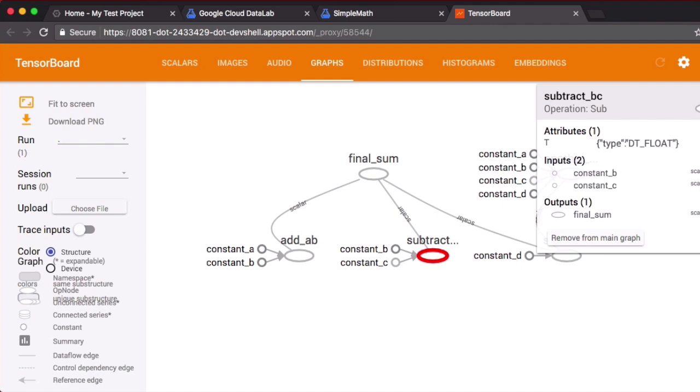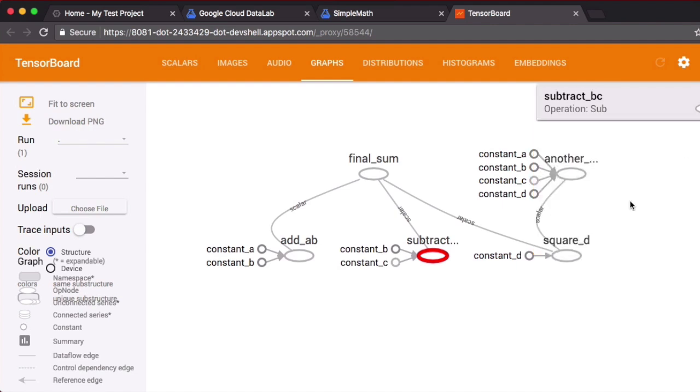The view pane that you see on the top right gives you the detailed information: attributes of this particular operation, the inputs and the outputs. The outputs flow to final sum. The TensorBoard visualization is very cool indeed, and especially when you have massive neural networks set up within your TensorFlow computation graph, this is a very useful debugging and monitoring tool.